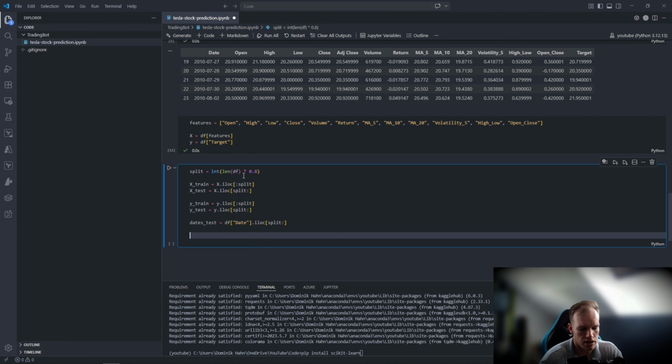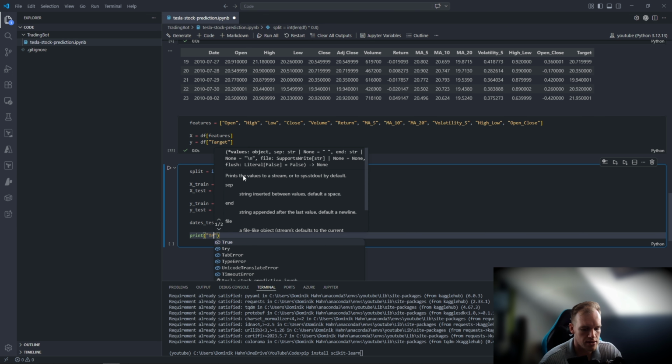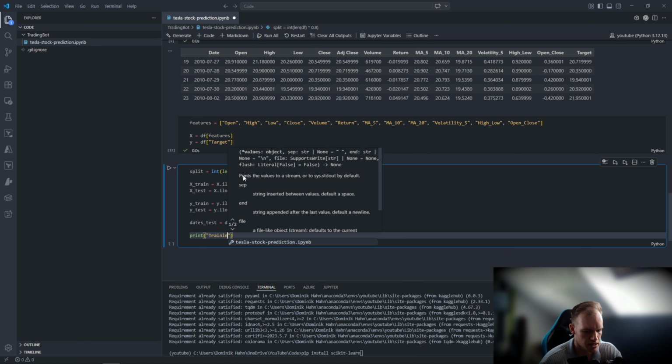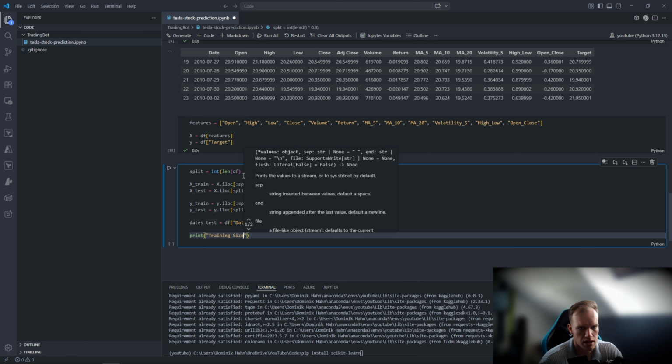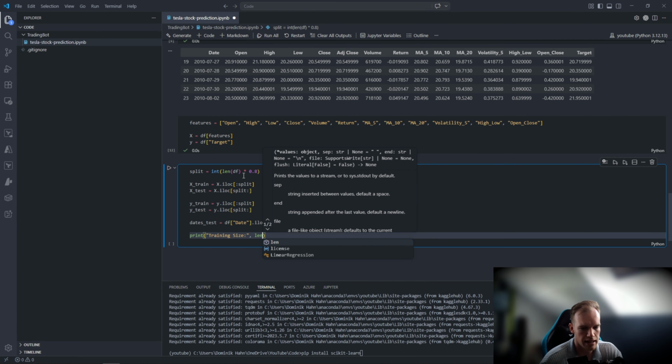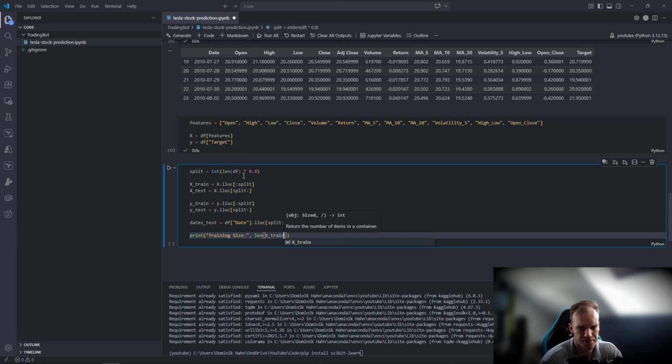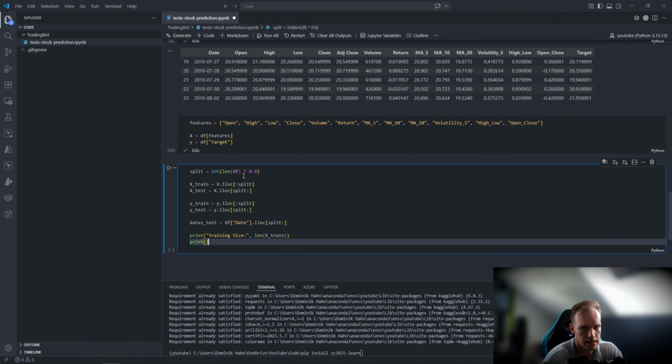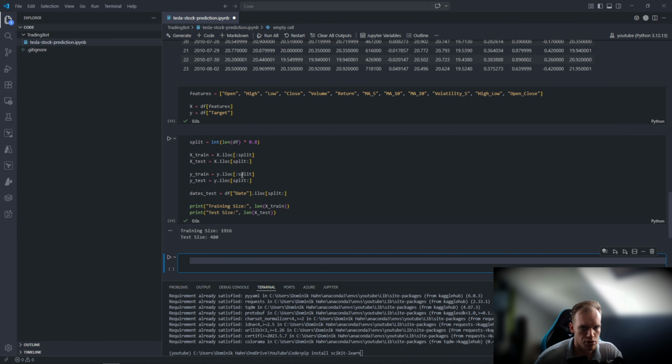And now, to understand how big the data is, we print our training size and the testing size as well. Then we take the length of the X_train, and we print the test size. I made this uppercase above, so like this, and we take the len of the X_test. Execute this, we see, okay, we have 1,900 rows for training and 480 rows for testing.